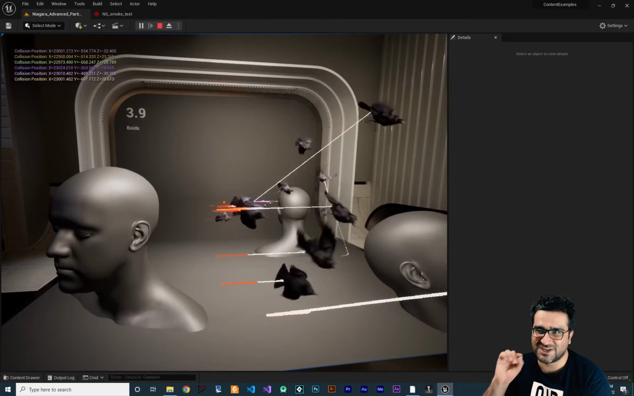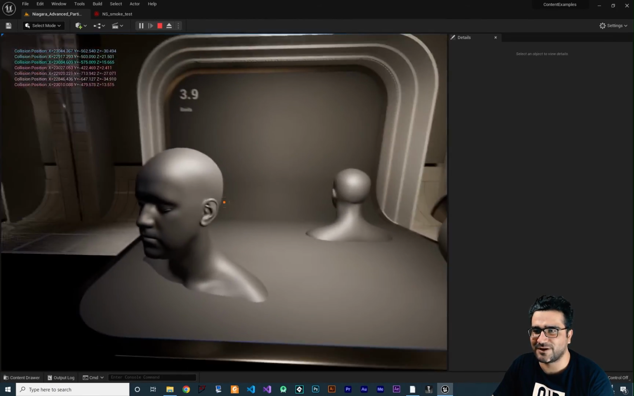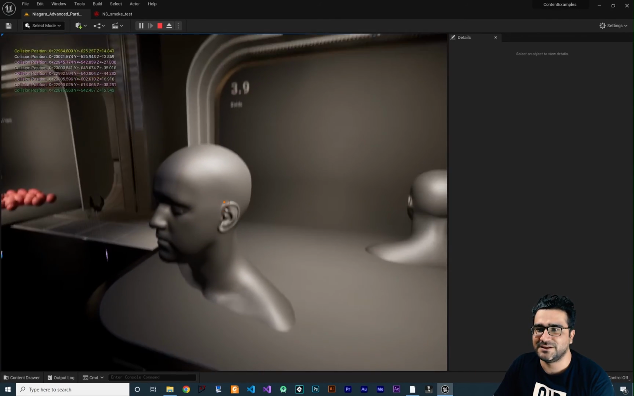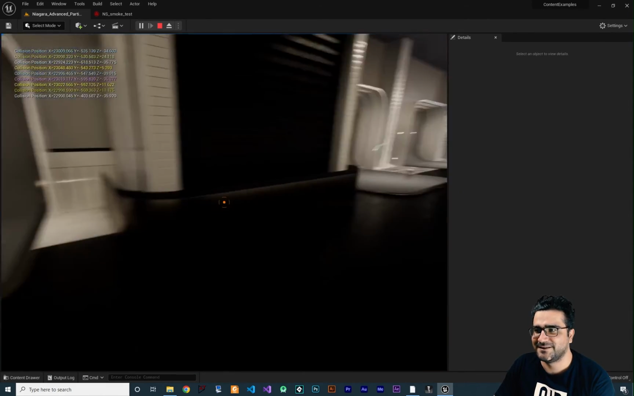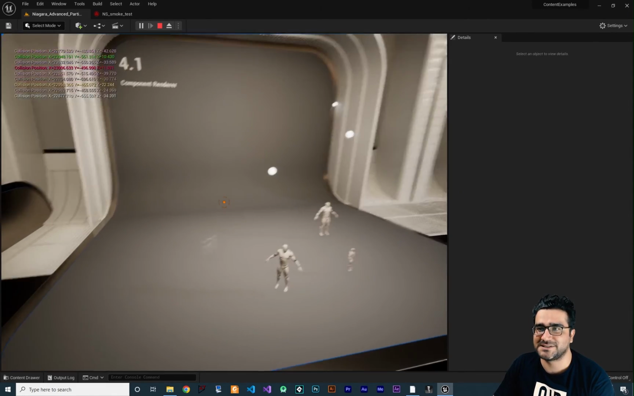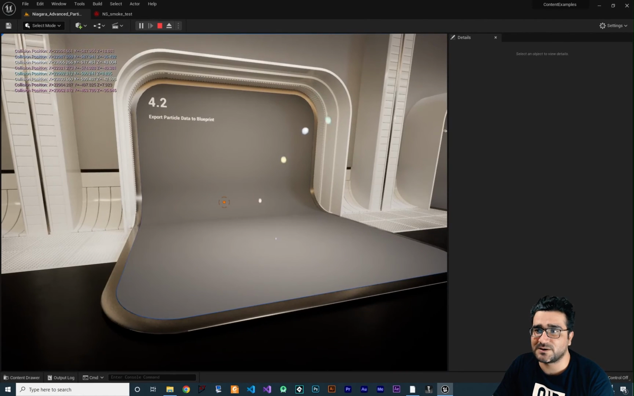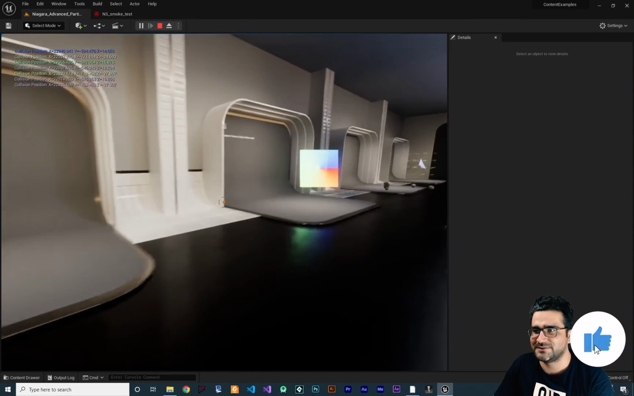Next one, the third cool thing is these bats or birds, that they can find out the collision between themselves and the static meshes and they fly away, and you can see it. Unreal Engine has a presentation on this. Component renderer. Next one, export particle data to the blueprint, so we can have the data in blueprint as well.